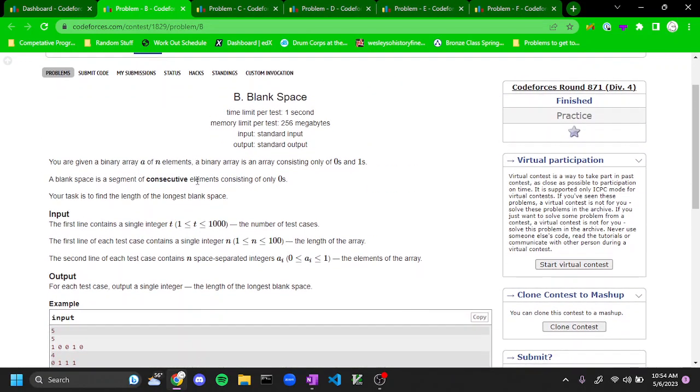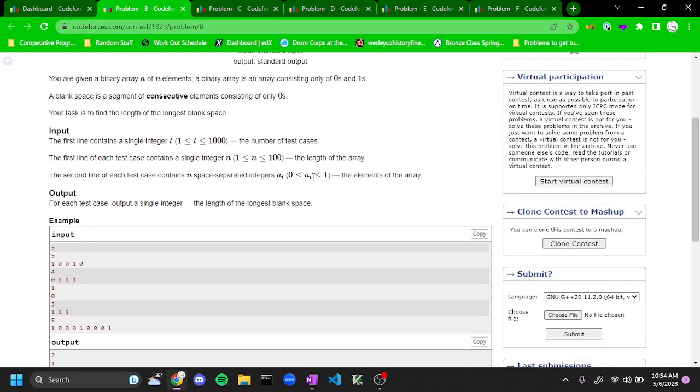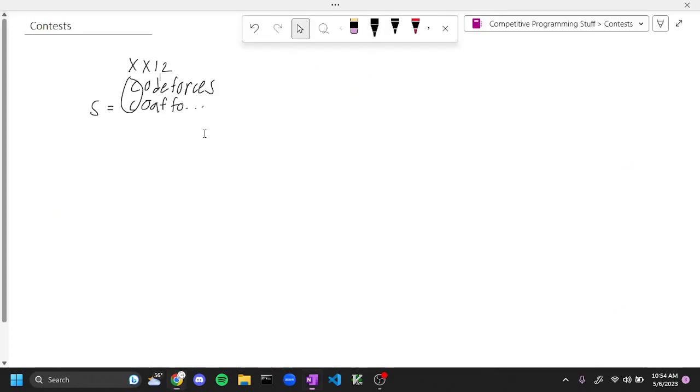Blank space. Okay, so we're given a binary array A of n elements. And a binary array is an array consisting of only zeros and ones, okay? And then we want to find the longest consecutive elements consisting of zeros, okay?